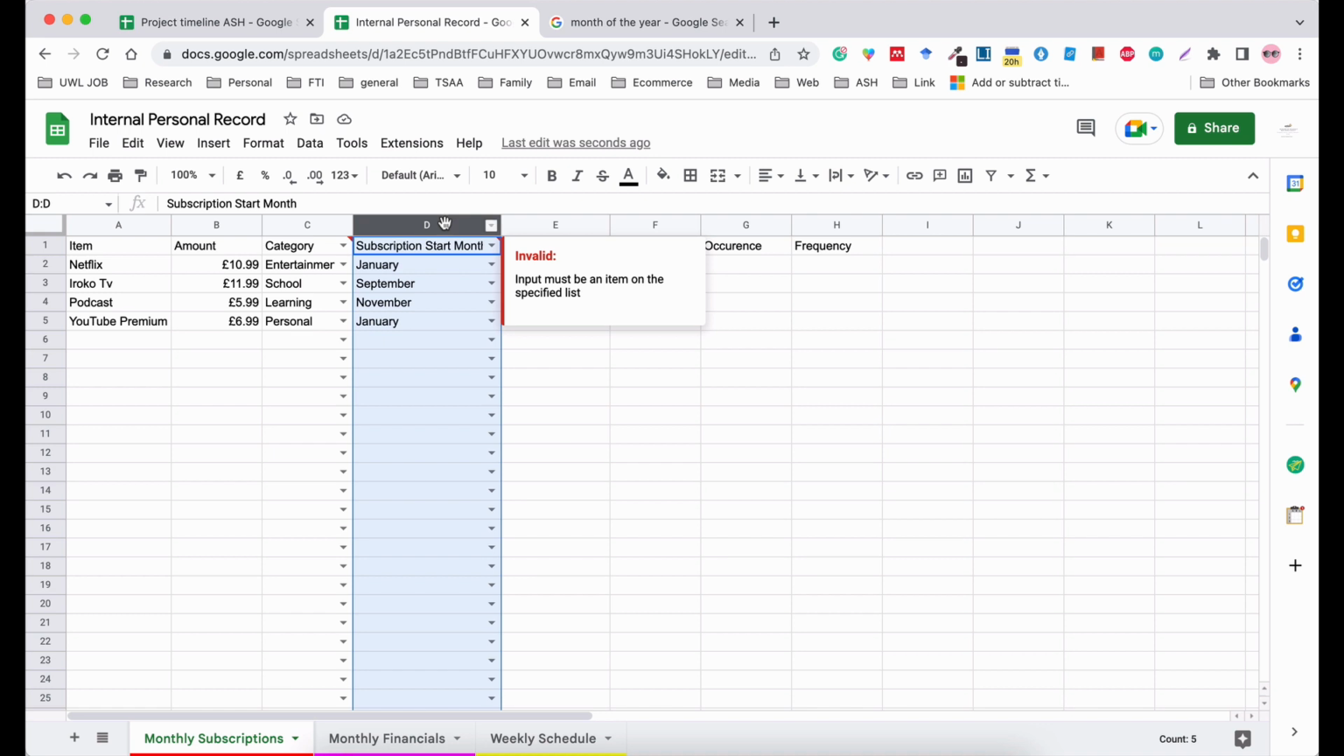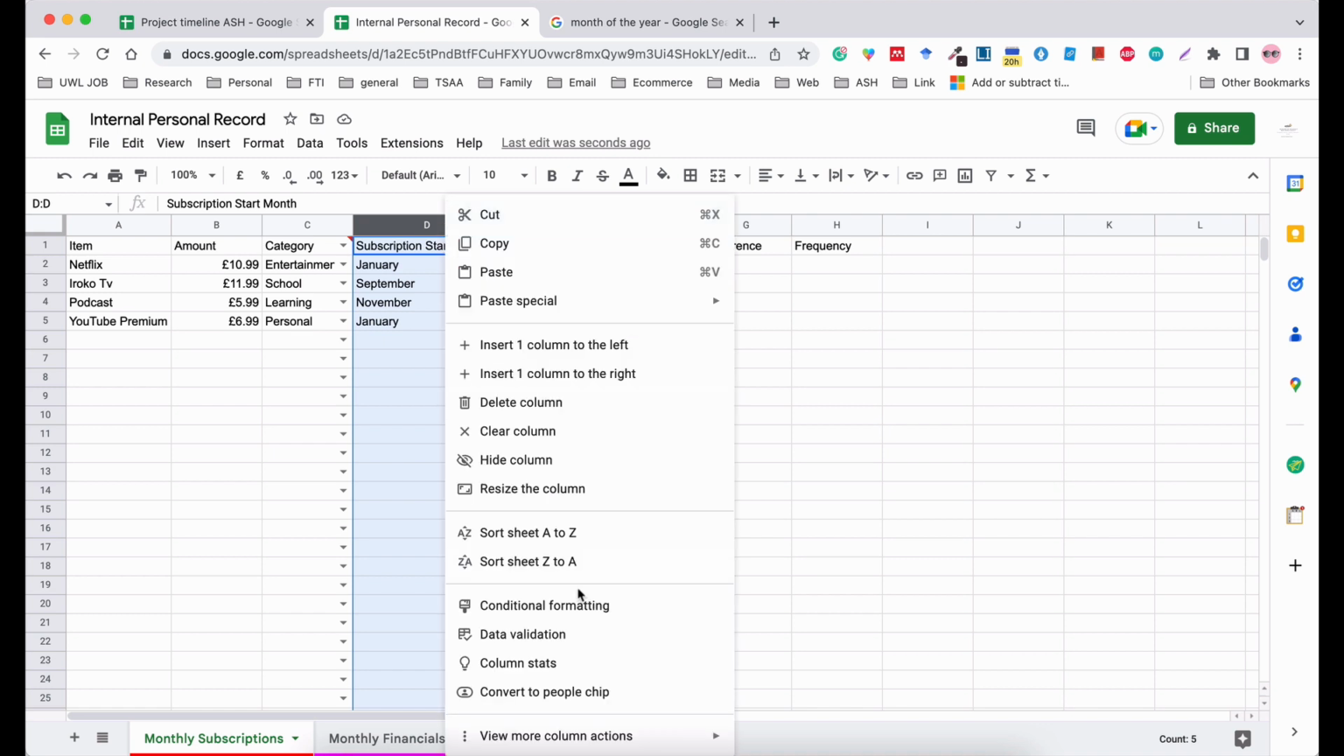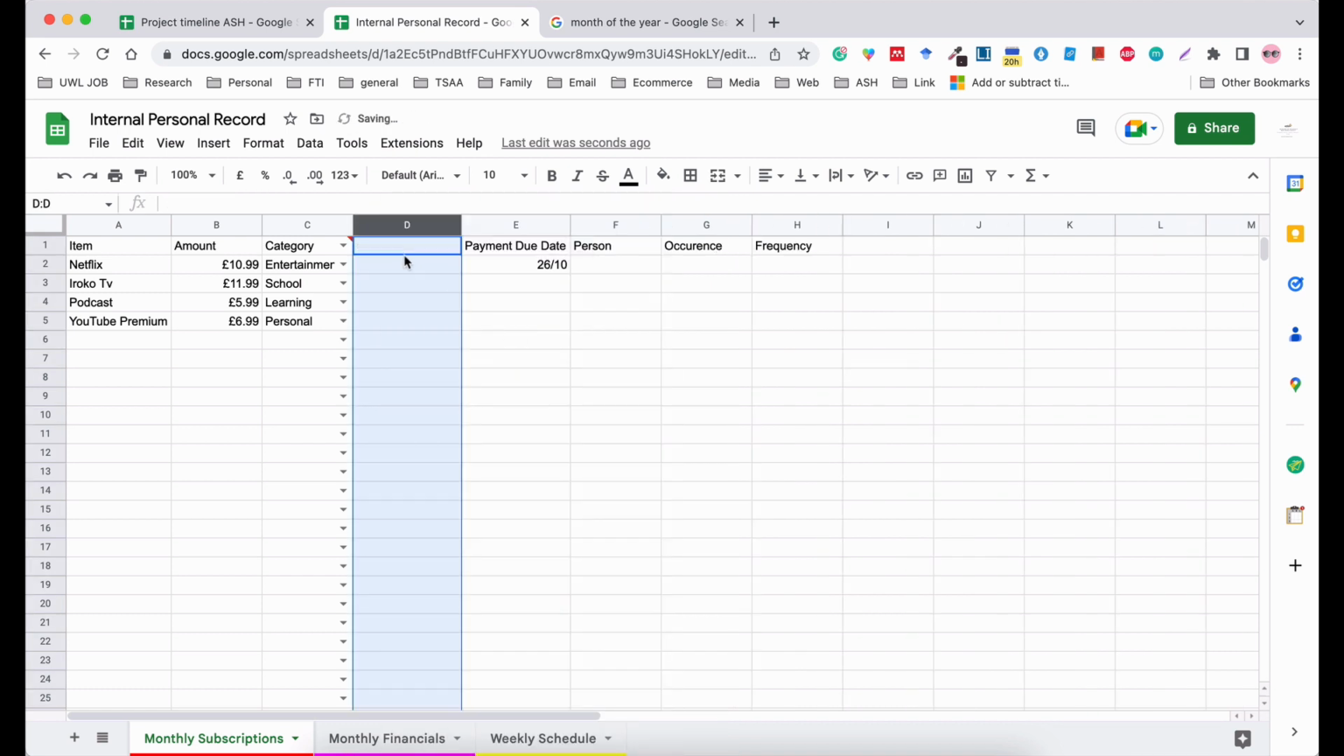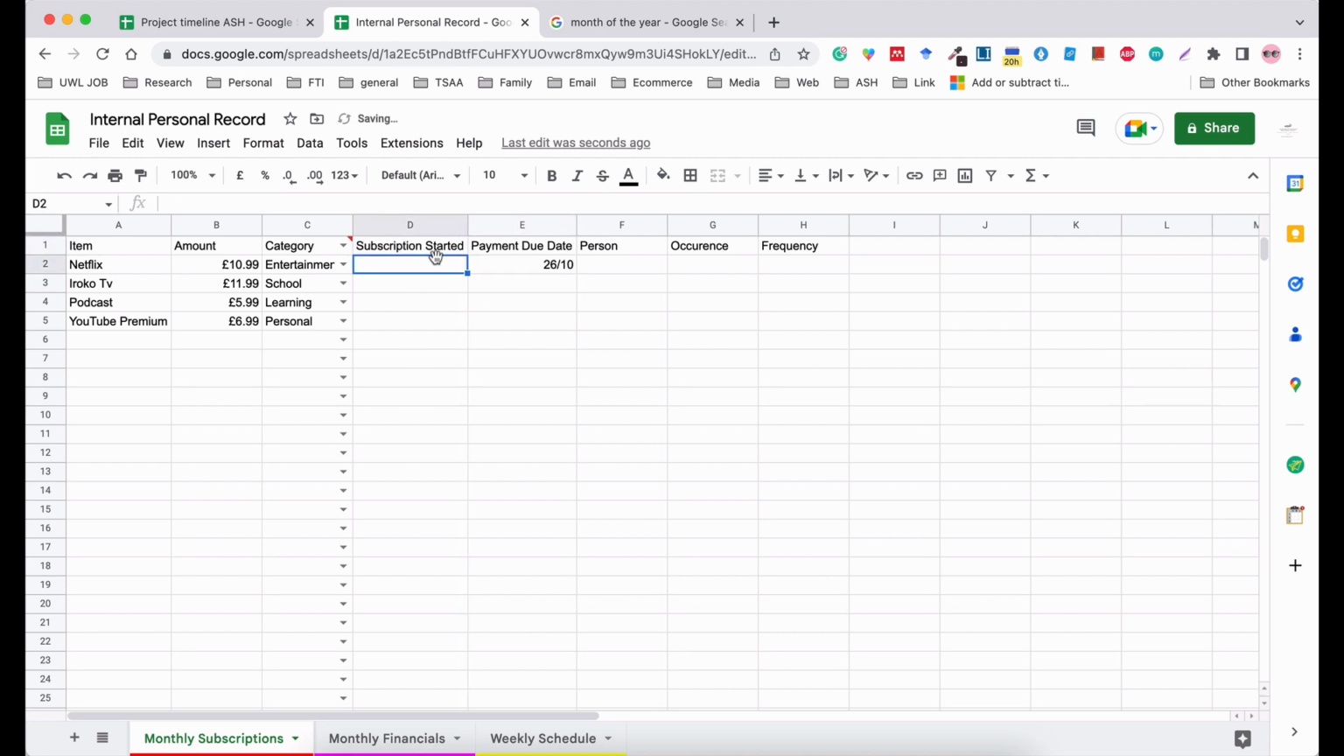So I could just delete it by highlighting everything, right clicking, and deleting. But I want to know exactly when I actually got this particular subscription started. So I could say subscription started, and here I could say it started on the 31st of July 2019. So now it makes sense, but again, it's not giving us exactly what we have in view.